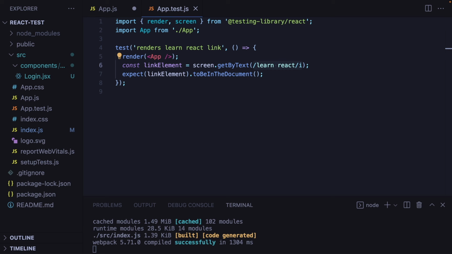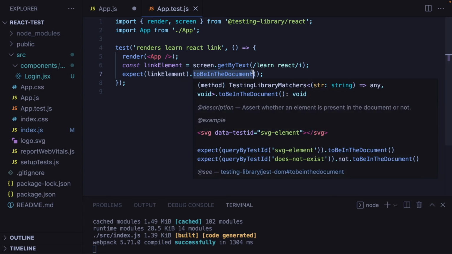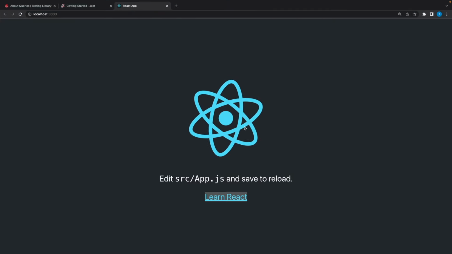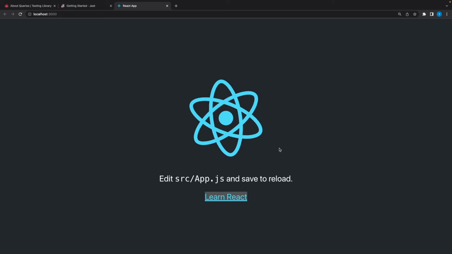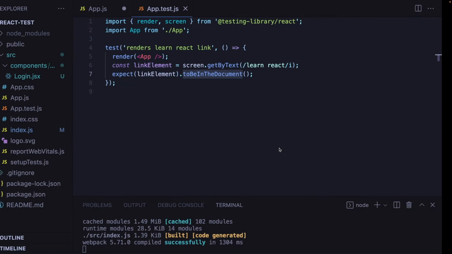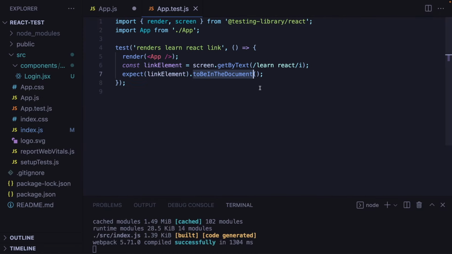Okay, right now we have the link. We are gonna write here our expectation. I will say expect linkElement, which we have chosen here, and any method to be in the document. Basically, it checks whether the item exists in the document or not. We are gonna see many other methods. Don't worry about that. Let's run our test.